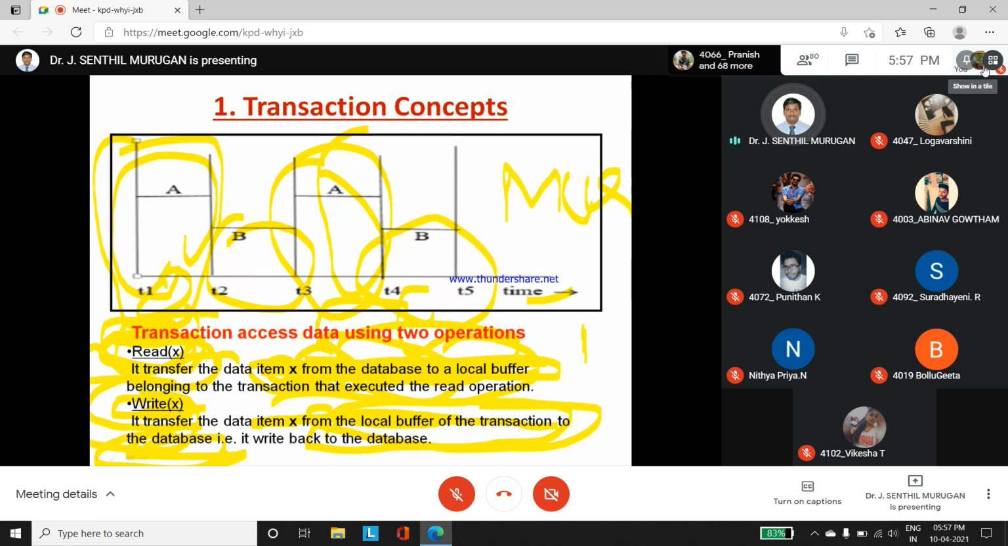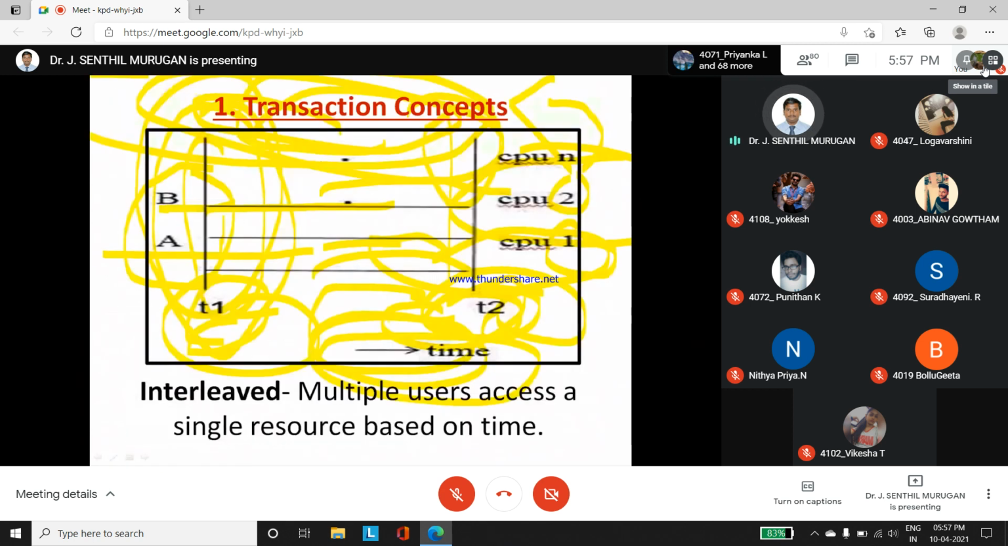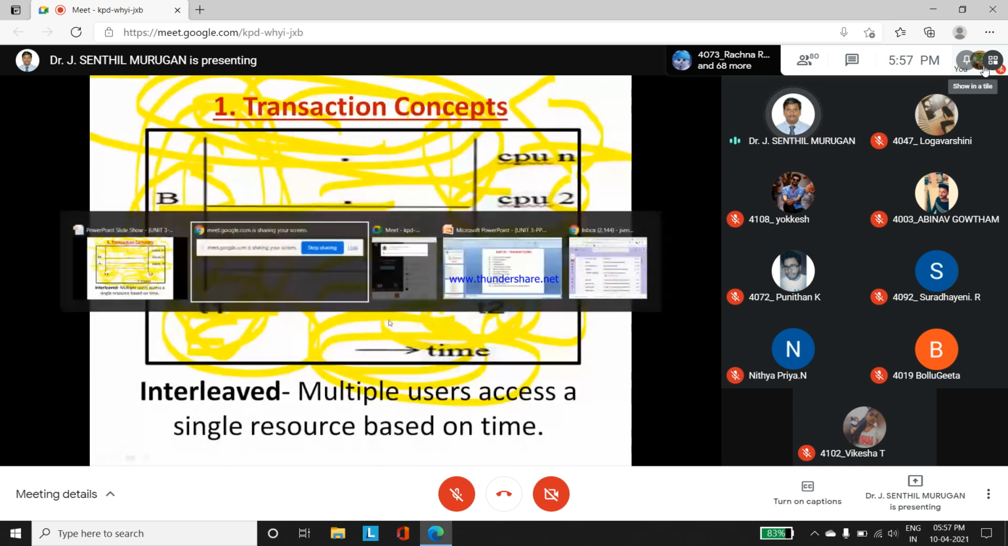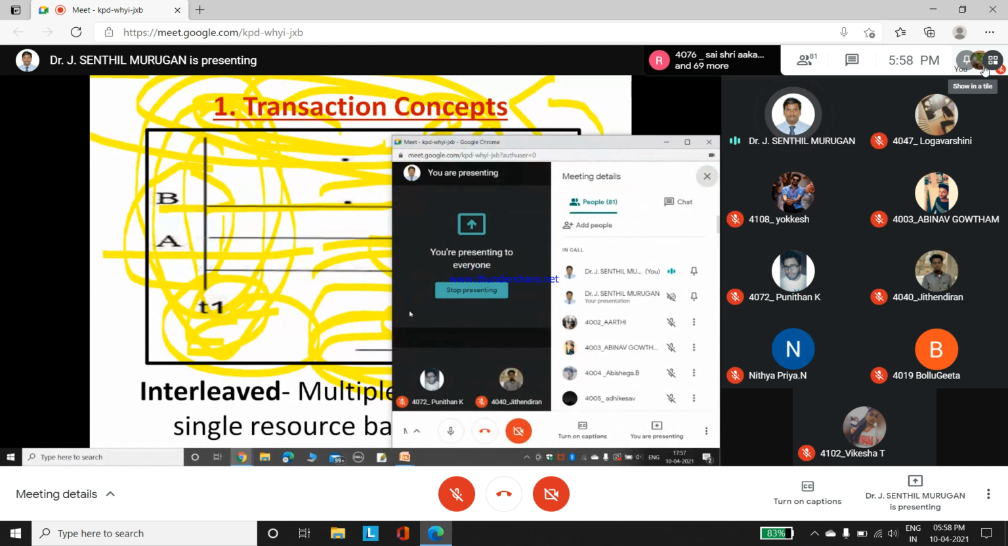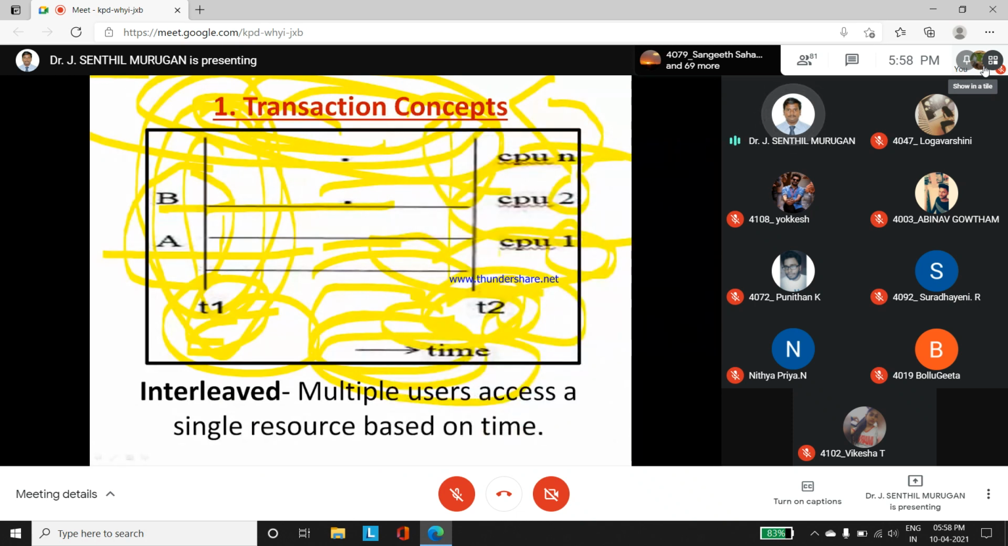And read X is transferring a particular data item X from the database to the local buffer. That is called the read operation. So these are the two operations available in the transaction concepts. In the MCQ you can check with these transaction concepts and you can get to it.